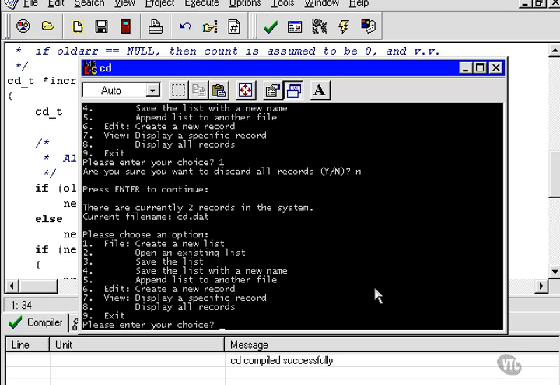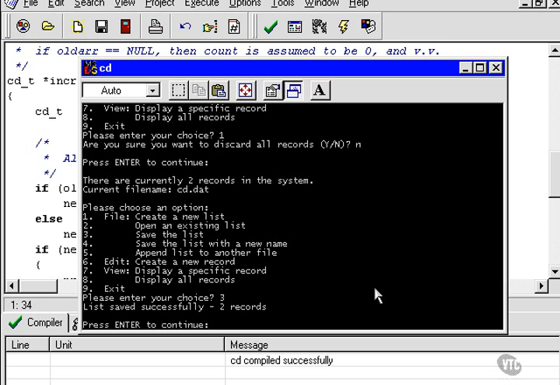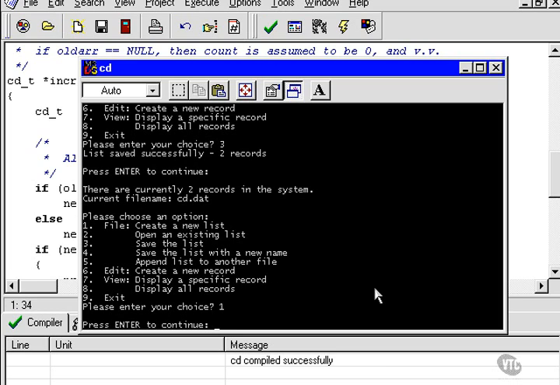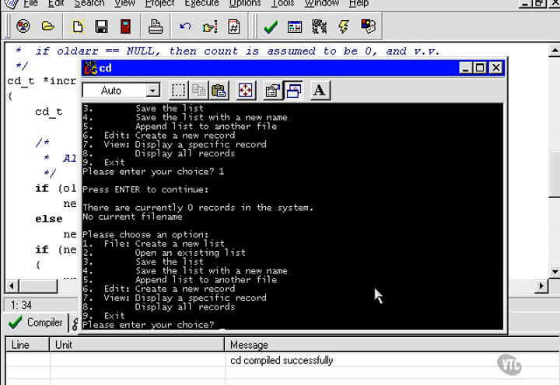Instead, I will simply save directly back to the file. This saved successfully 2 records. So now the file contains 2 records. So now, if I create a new list, 1, it just simply does it. Doesn't complain about it. And now there are no records in the system, and there is no current file name, but the file cd.dat does contain the 2 CDs that we just saved.